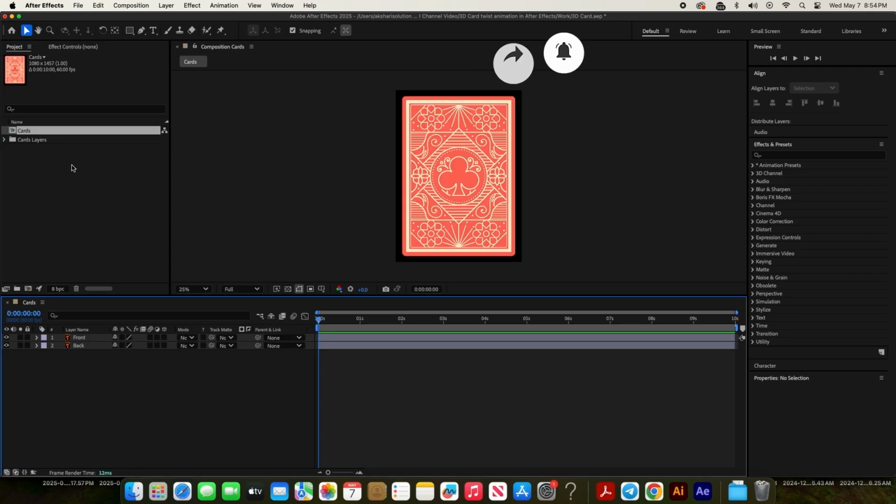Let's go. First, import your card's AI file as a composition, retain layer sizes.